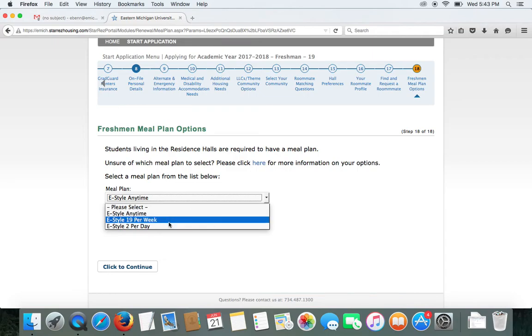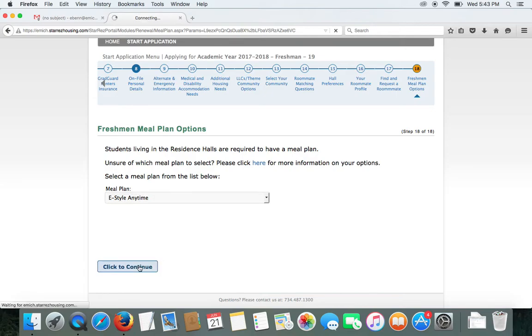During the first 2 weeks of the semester, we can do that, but after that first 2 weeks, you're locked into what you have. So just be conscious of what you have when you first arrive, and make some changes if necessary. Try to do it within the first week. That would be the best. So whatever you want to do, go ahead and make that selection, and then click to continue.